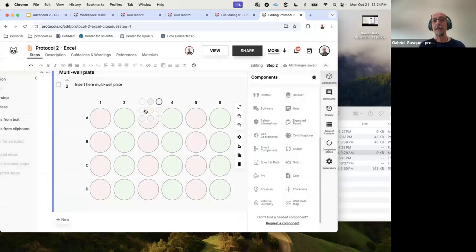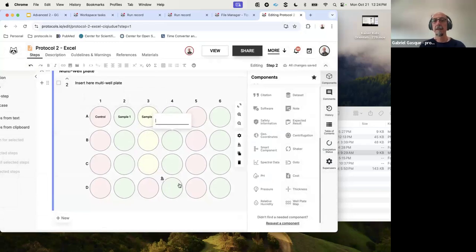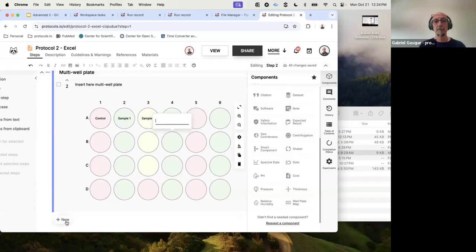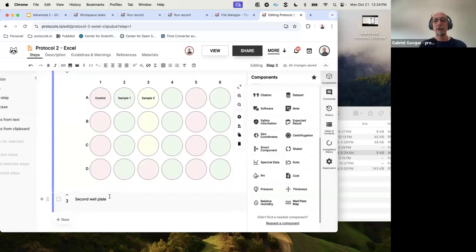I can change the color of each well individually. And I can add labels. I just added a second step to this section. You can also import well-plate content from a pre-created well-plate in Excel.